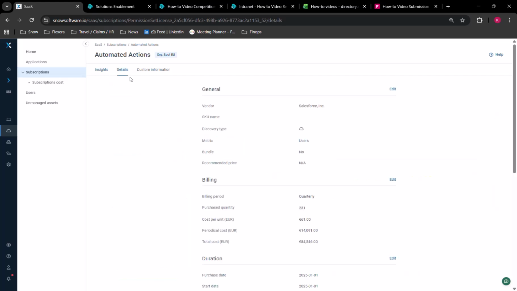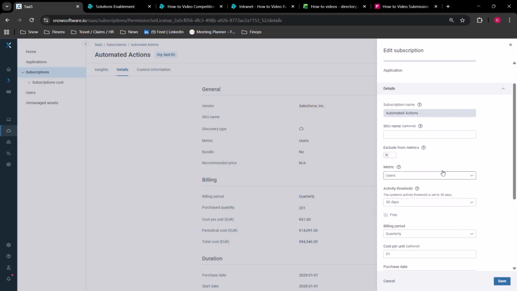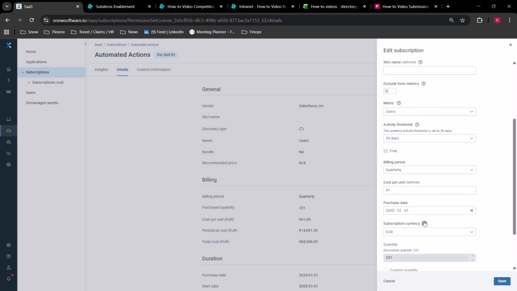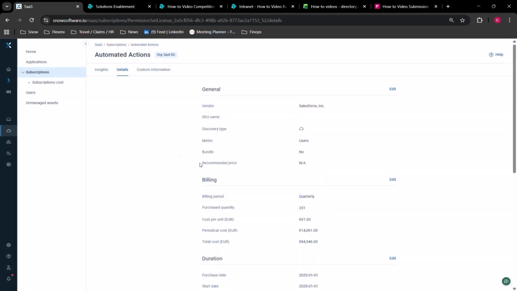Now, if we come over here to go to the details, we might want to also come here to edit and include some of the metrics, how long we want to track activity for, the billing period, the cost per unit, purchase date, as well as the start and end dates. This will give you better visibility on the spend and potential savings that can be achieved.